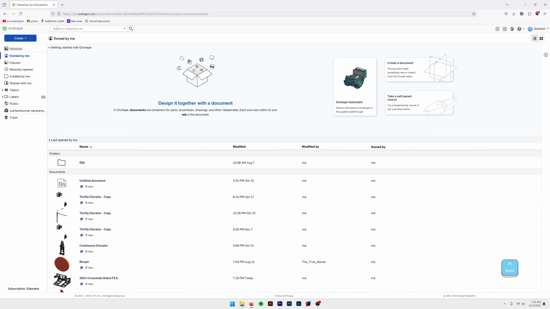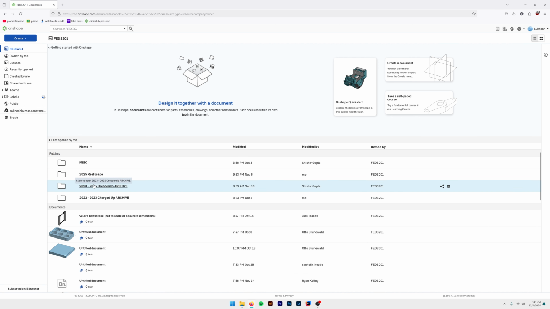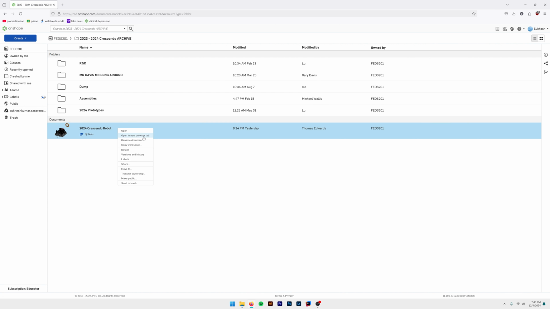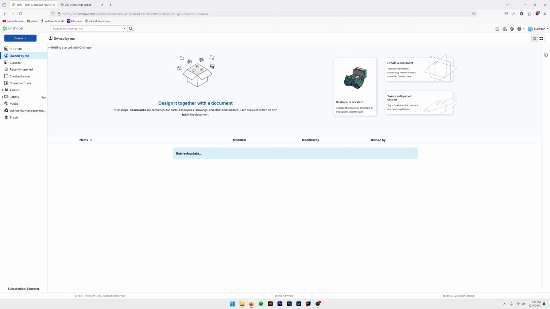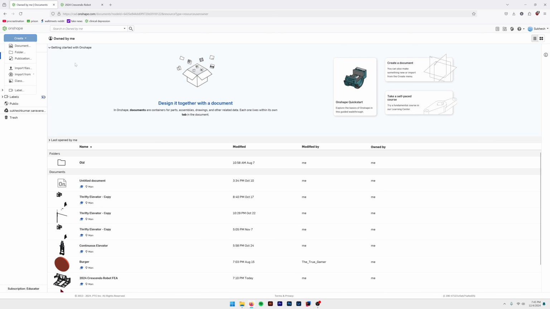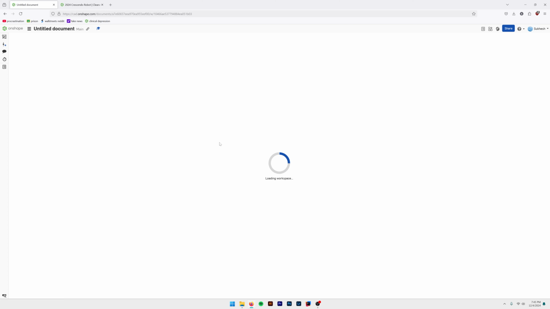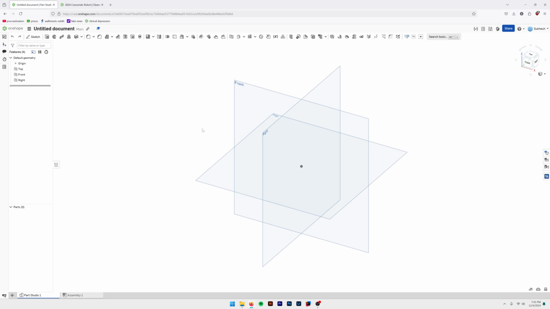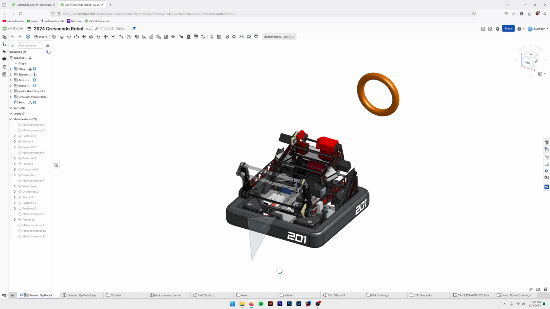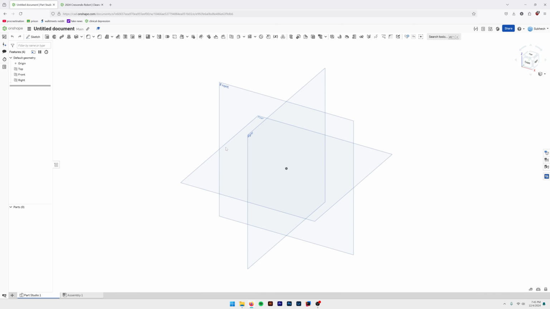So that's basically what's going on here in Onshape, and I think a good example of that is to just bring up the robot. I'm going to open that, and in the meantime, I'm just going to create my own document just to show you an example of what this looks like. So I have here, if it'll just load. Okay. So we have the robot and then my own little space over here.